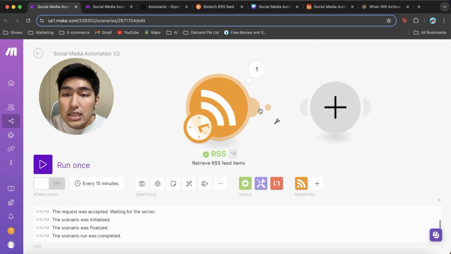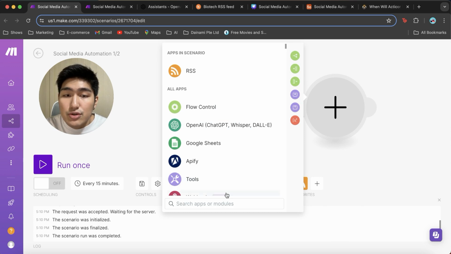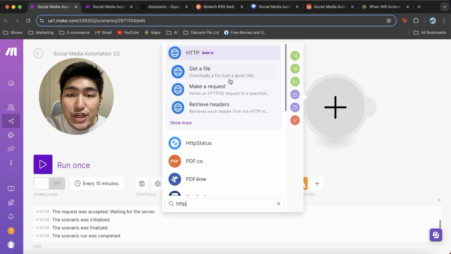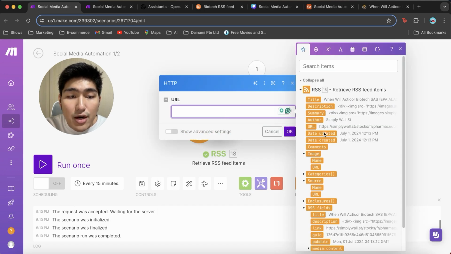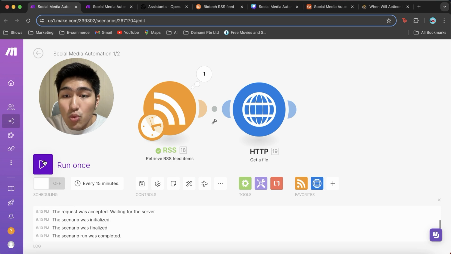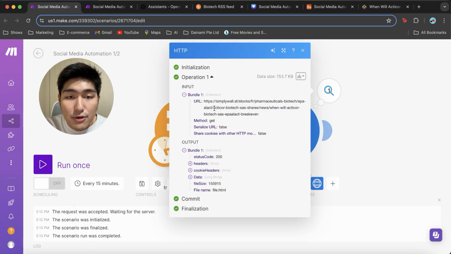So we're going to first create another module, and this time we're going to create HTTP, and we're going to click get a file. Okay, and for the URL, we're going to click URL under the RSS feed. So let's click run once and see what we get. Okay, let's open the bubble over here. You can see the input is the URL that we have gotten from the RSS feed. Right, you can see the output over here.